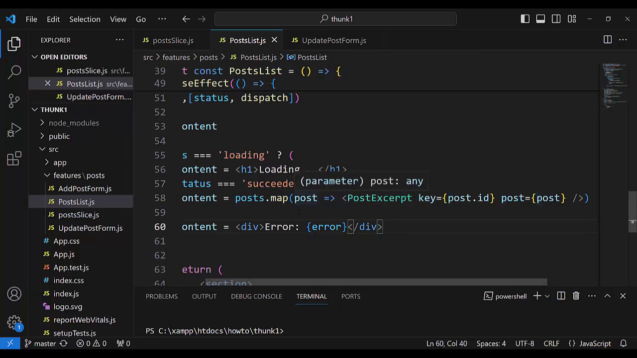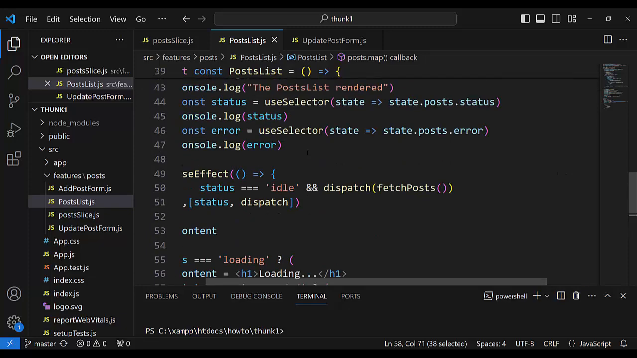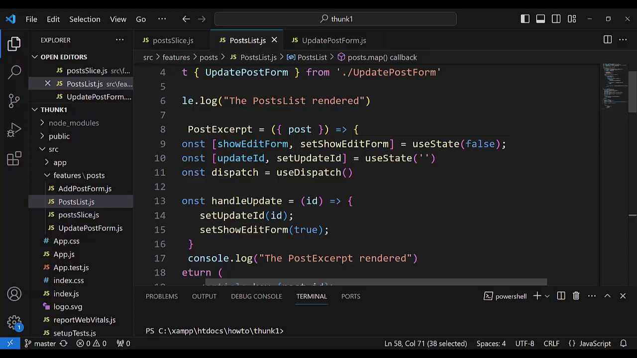Okay, and now post by post, we list PostExcerpt, which is JSX, because it is JavaScript and HTML together. In this PostExcerpt we have JavaScript and HTML together. We have data and HTML, and together it is a component. Post by post, we have a list of posts in HTML. We can see that HTML here. Here it is, PostExcerpt. It is a component.